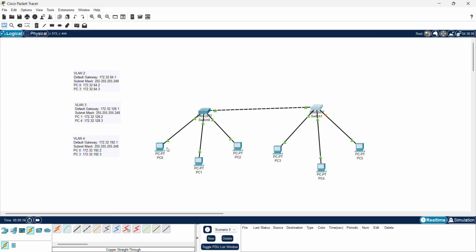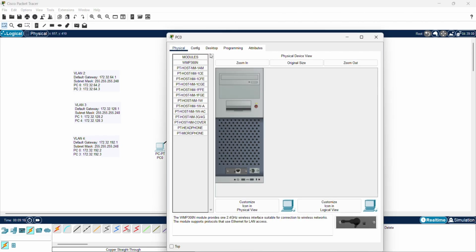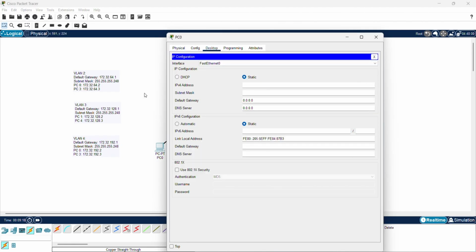Next, go to the desktop, then the IP configuration tab for each PC and assign an IP address, the subnet mask, and the default gateway that matches the VLAN it is assigned to. Here's the VLAN assignment for our PCs. PC0 and PC3 belong to VLAN 2. PC1 and PC4 belong to VLAN 3. PC2 and PC5 belong to VLAN 4.